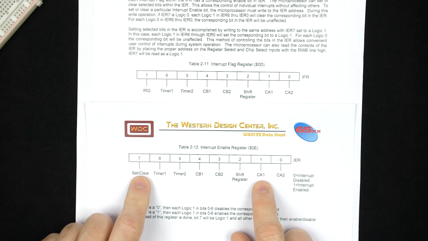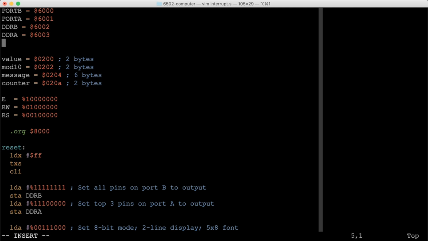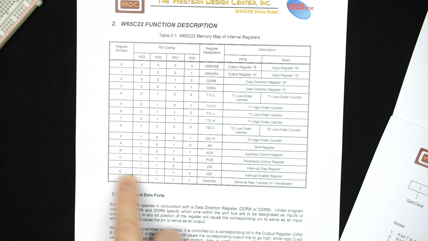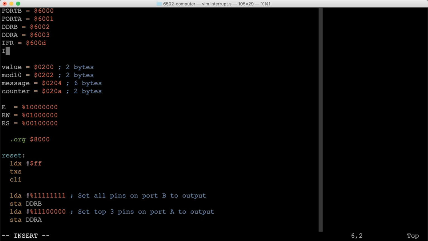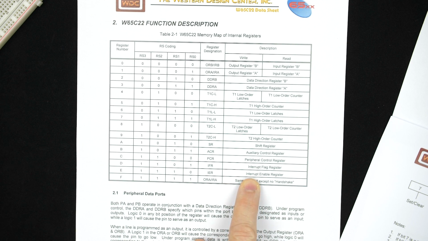So let's actually go ahead and do that in the code here, because we'll want to initialize that at the top of our program here. So let me actually create a couple aliases here for those additional registers that we're going to be talking to. So we have the interrupt flags register, and that's at 600D, right? Because register D here is the interrupt flag register. And then the interrupt enable register is 600E, right? So that's 600E is the interrupt enable register.